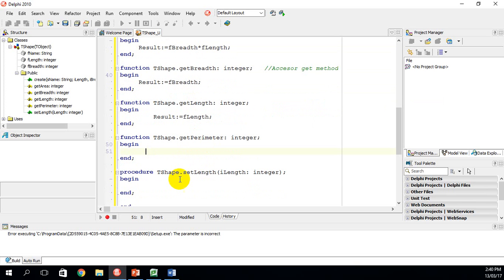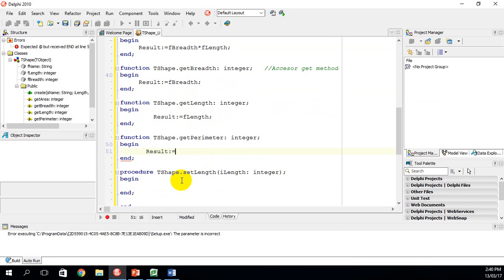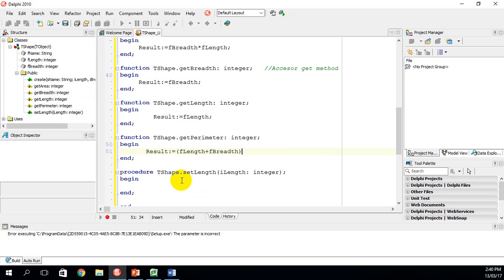So I've done the area, the breadth, and the length. I'm going to do the perimeter. For the formula for perimeter, I'm going to say Result is assigned. And we all know how to find the perimeter. We first add fLength to fBreadth, and then we take that and multiply it by 2. So that will return the perimeter.